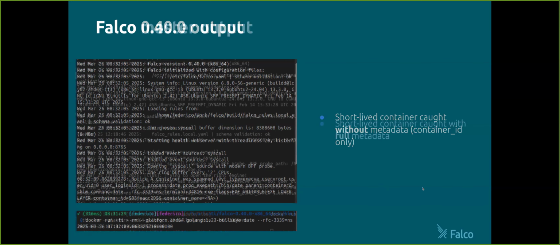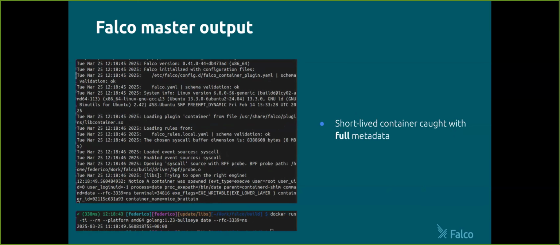And now we can see instead that the Falco master that uses the plugin, as you can see here, not in plugin container, also has the container name available because, of course, we now have full metadata available as soon as the container starts.